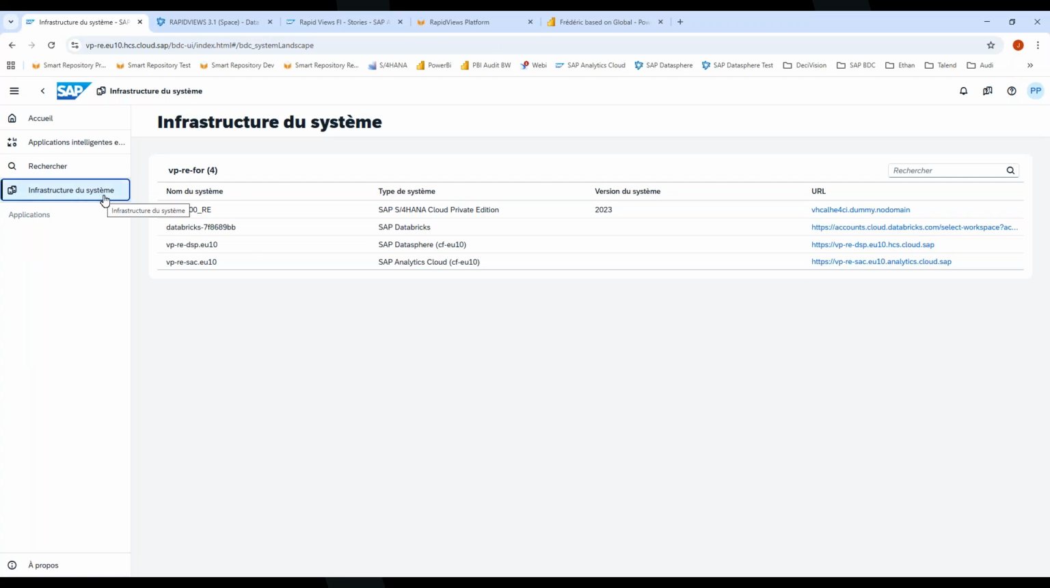In the master part of this cockpit, the list of systems, I can see all my systems deployed on BDC: S/4HANA Cloud Private Edition, the Databricks part, SAP Datasphere and SAP Analytics Cloud, but I cannot manage or develop these applications through the cockpit of BDC. The cockpit of BDC is just a link to these applications. I can click directly here to open my SAP Analytics Cloud platform or my SAP Datasphere platform. Just to sum up, Business Data Cloud is only a marketing name and not a new product.